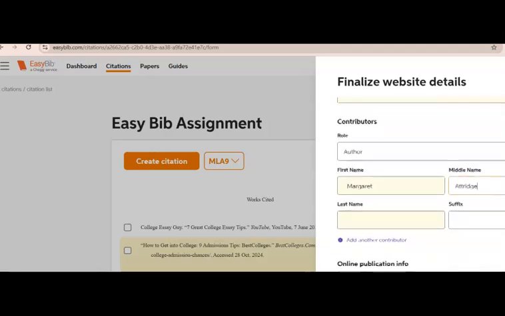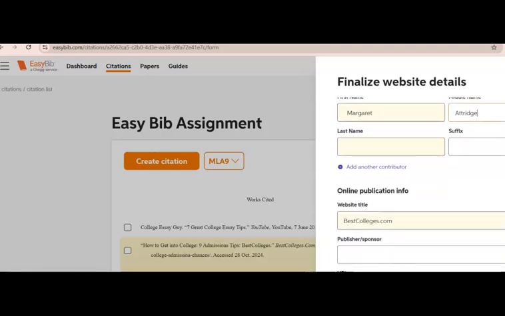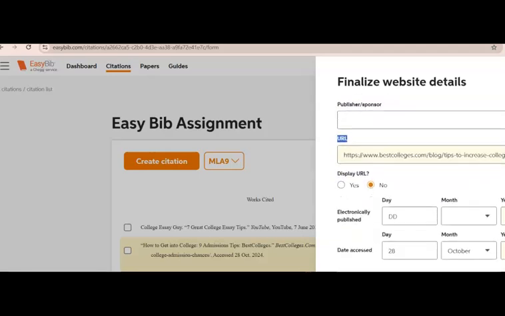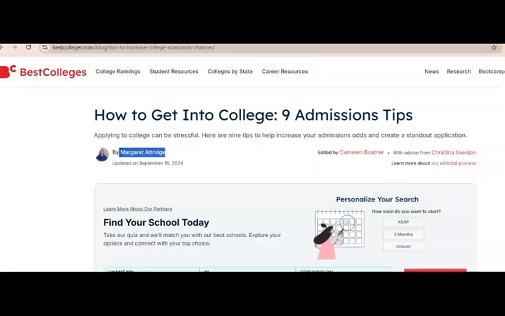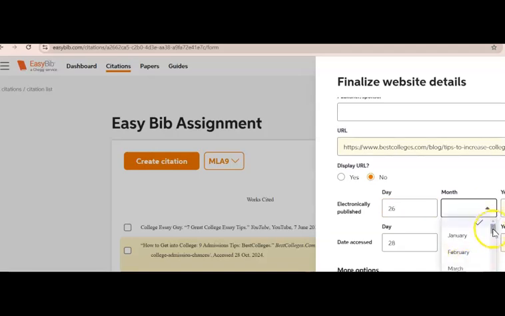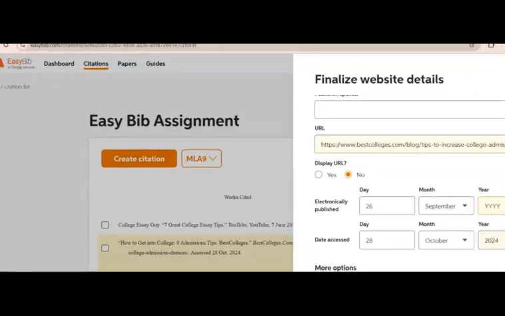So we found the author. And now it's going to ask us if there were additional authors. There weren't. And it shows us where it came from. Shows us this information. And it does have that updated October 28th. Date accessed, but we have the date published. So let's go ahead and do that date published, which would be September 16th, 2024. So let's go back over here, and it was written 26 September, and we're going to type in 2024.